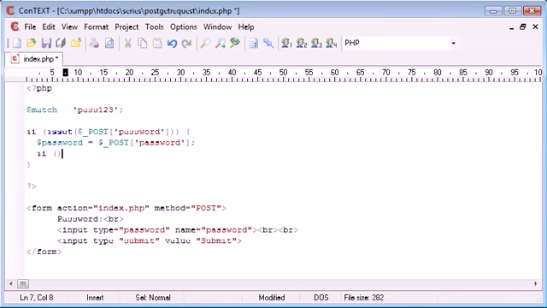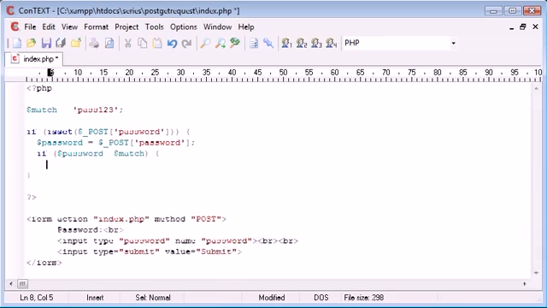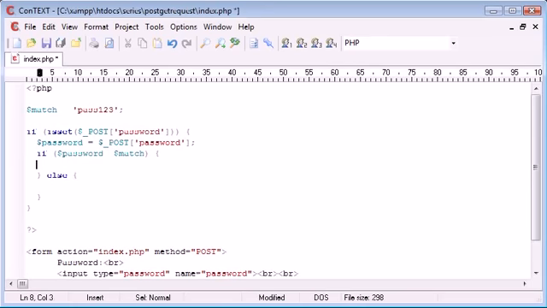Okay, so the password must be equal to pass123 for us to validate it. So now what I'm going to do is I'm going to say if $password, corresponding to this variable, which then corresponds to this here, because we're taking the post data, which then corresponds to what the user's typed in. So if the password is equal to the match, say something, otherwise say something else. And what we're going to say in here is echo that is correct, and otherwise we're going to say that is incorrect.